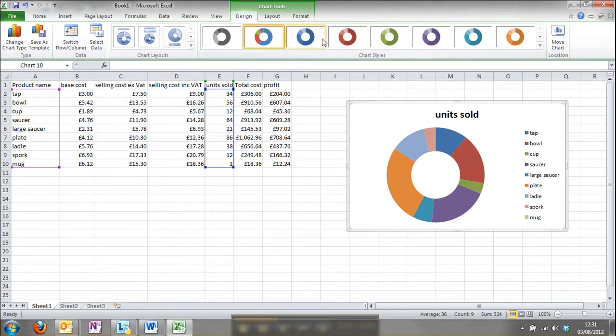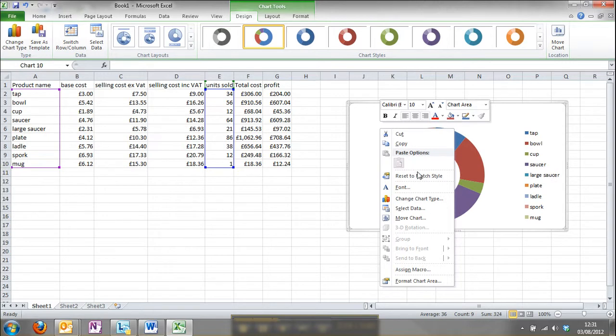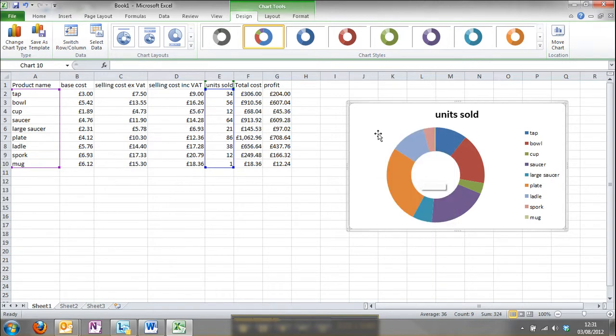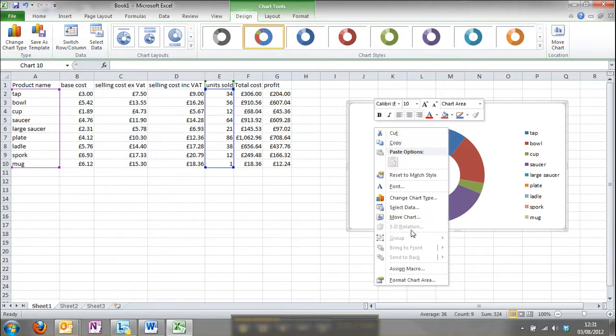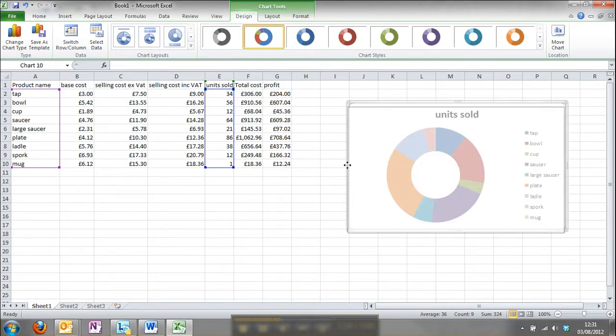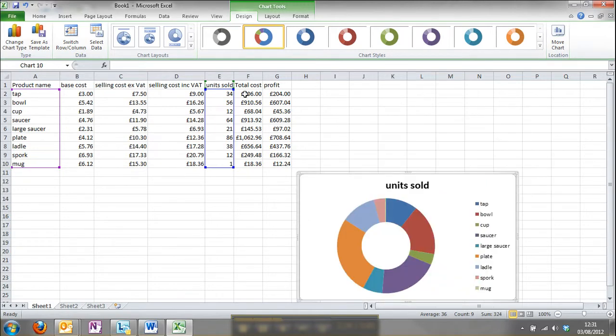Because it's all done off cell references, if you changed any of the figures it would update as you're doing it. What you can do is, in the Design tab up at the top, obviously you can see that we can change the colours and such, but there's a few other options in the style itself.